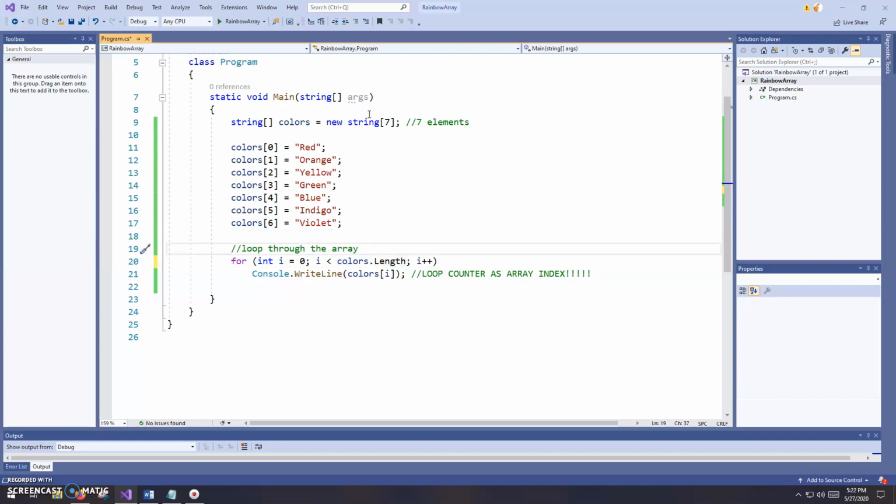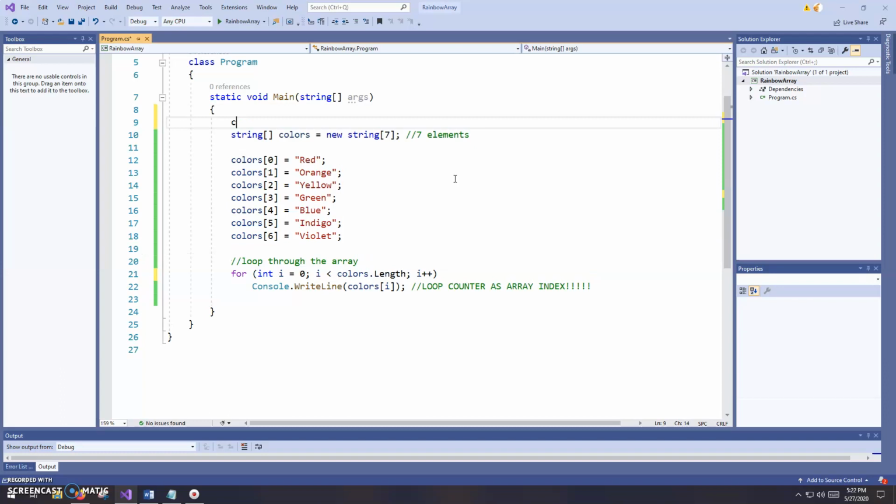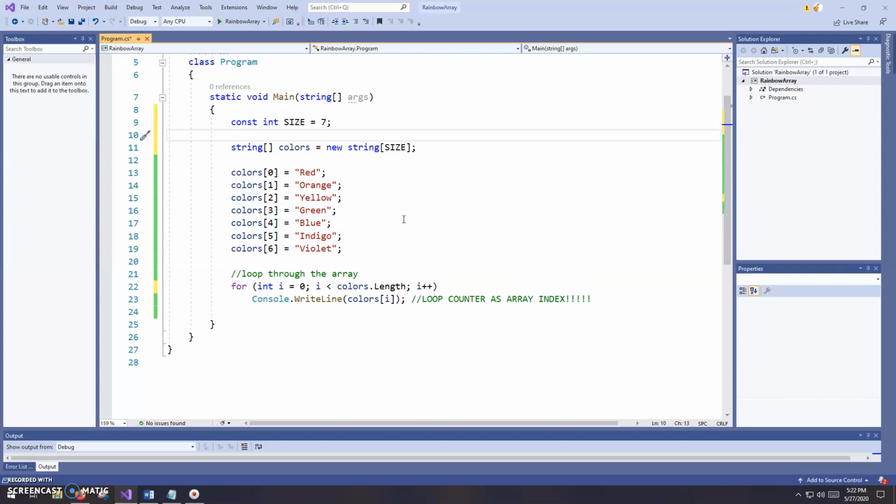And along these lines, it's probably more common to do something like this. I'll create a const. That's like a variable whose value is locked down and I can't come along and change it. I'll create a variable called size. I'll put a 7 in there, and I'll initialize this to size. So again, I don't have a hard-coded 7 there. So if I decide, hey, you know what, 7 colors isn't enough, maybe I want to do like a Crayola box of 64 colors, all I have to do is change this one number here, and the rest of the program is going to fall into place.